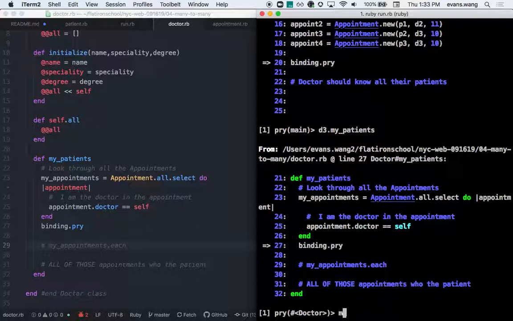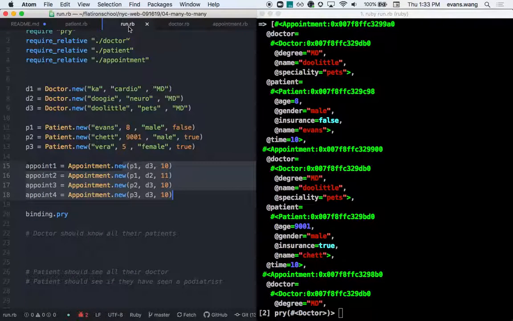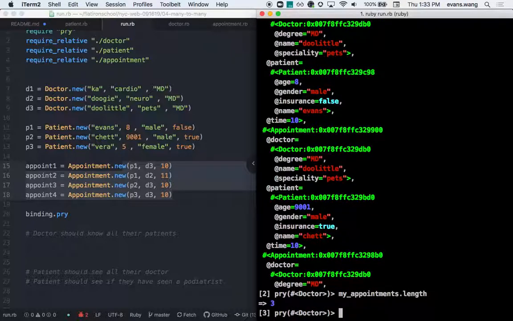Yeah, let's check. Okay, I see that. How many should I actually have? If I'm Dr. 3, how many appointments should I have? So if I do my appointments, which is an array, and I check the length, I see 3. So I know it filtered. Now, with my appointments, what do I really want to pull out of each one of these?